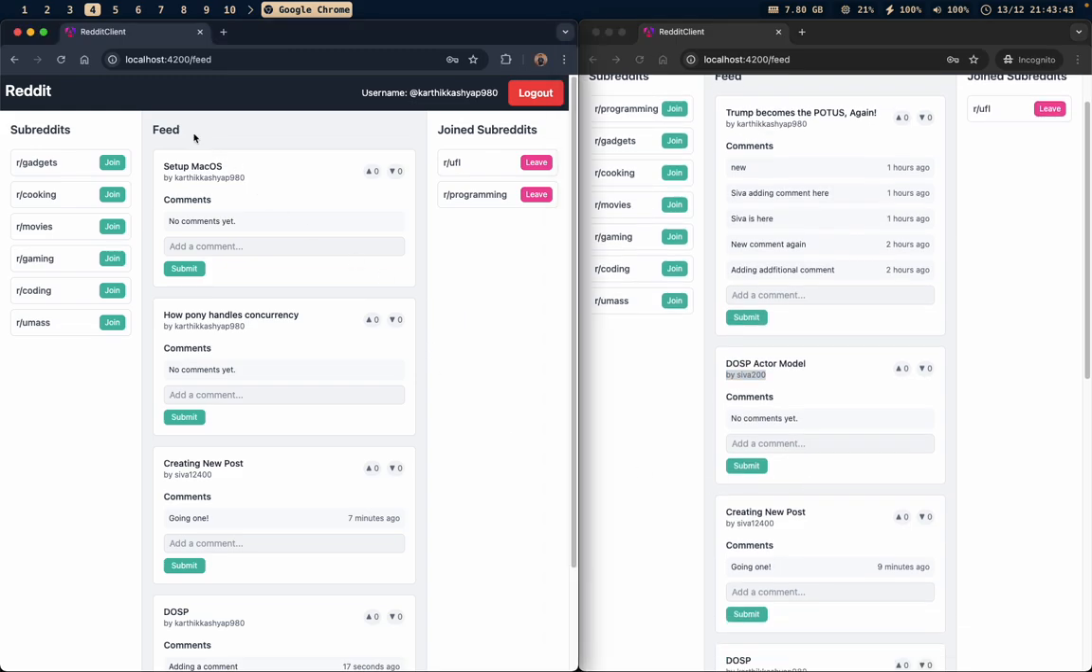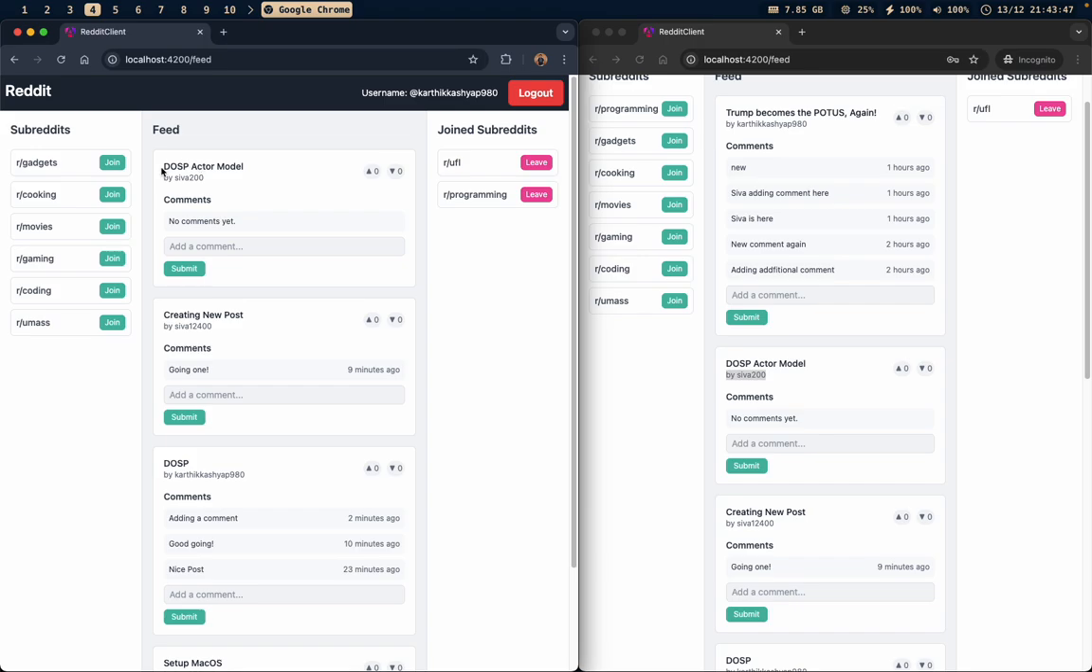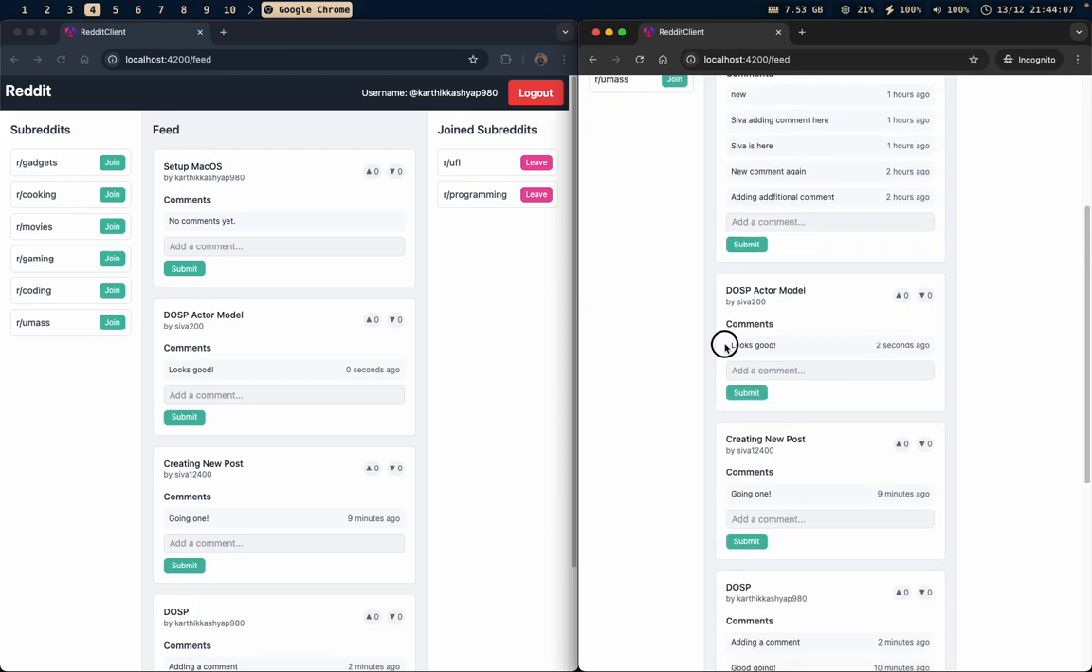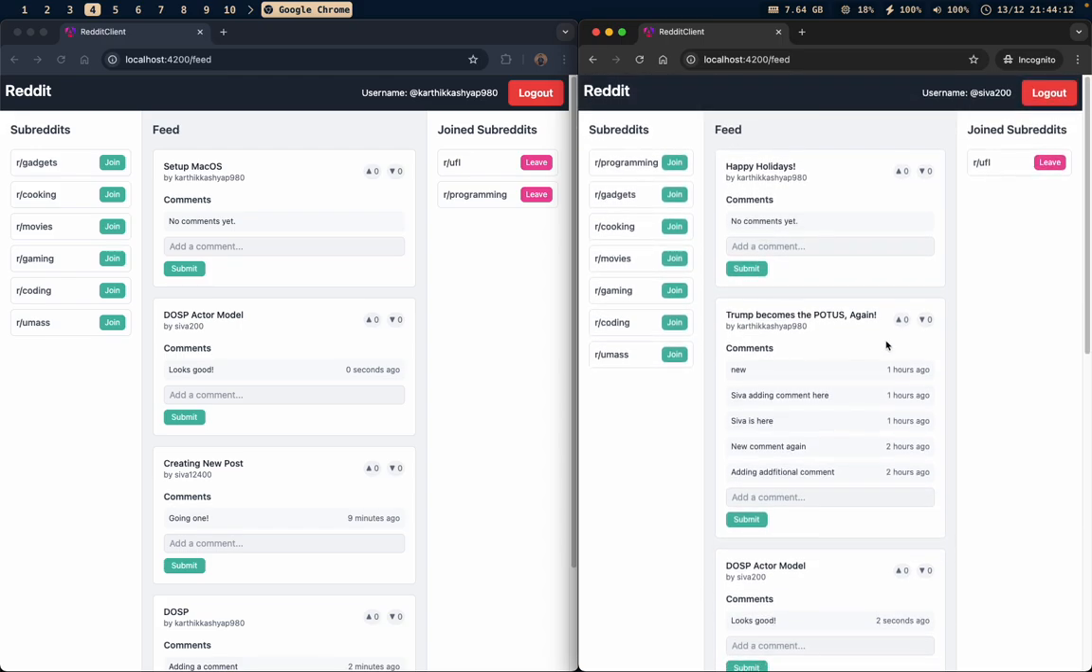So I'll quickly move to my left panel and do a refresh. Hitting refresh, you'll see that the new post has come up, and you see that the user was Shiva. Me as Karthik on the left window can add a comment here, and this would essentially reflect once the user on this side refreshes the page. This is the overall web client functionality.